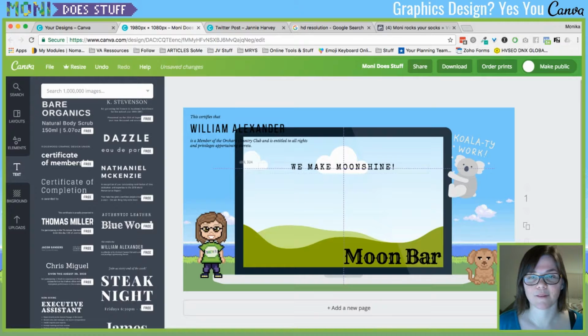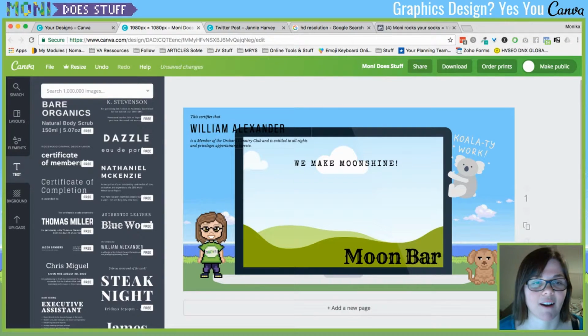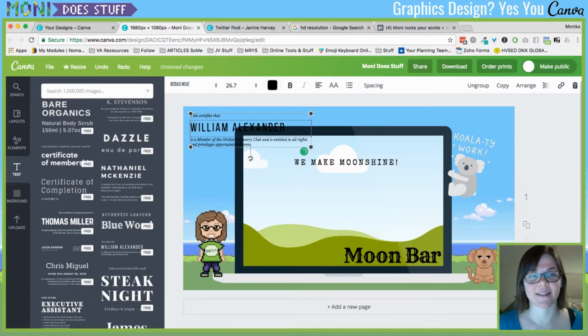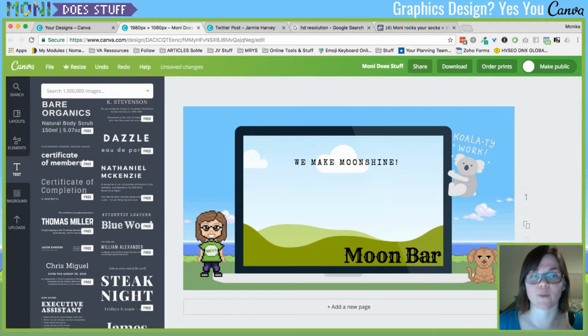Moon bar. We make moonshine. I really want to add a moon here right now. Same thing with the William Alexander. When you click on it, you can see there is more than one thing, but since it's a group, we can delete it here, and it says delete element. So just delete one thing or delete group, and I want to get rid of the whole group.